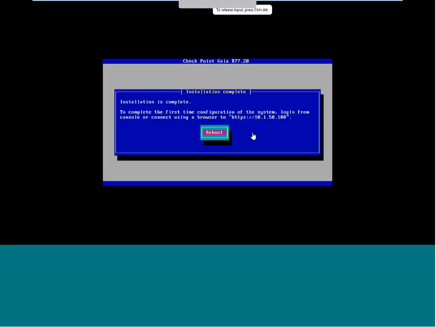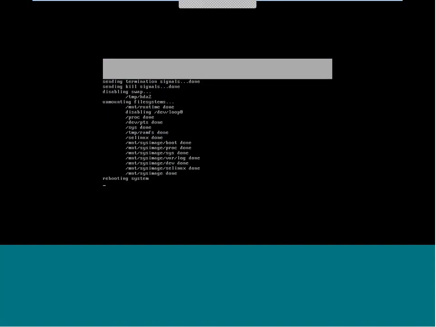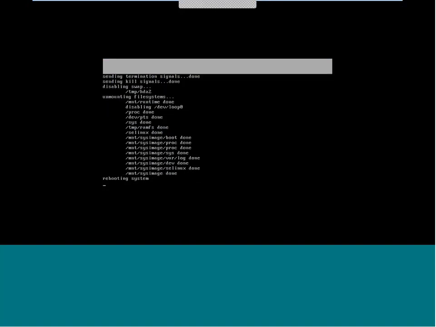So the installation is completed. Now it is asking us to reboot, and it is also saying: to complete the first time configuration of the system, log in from the console or connect using the browser to https://10.1.50.100. That is the IP address we have given. So I'm just saying reboot it. It's a kind of wizard that will take you through having Checkpoint installed on the hardware or on top of the operating system.